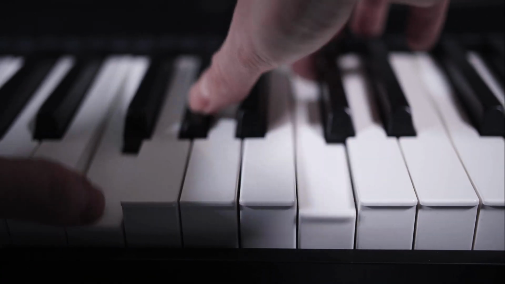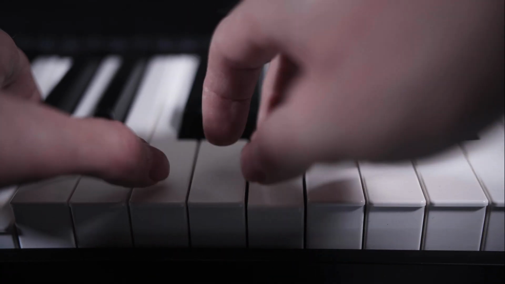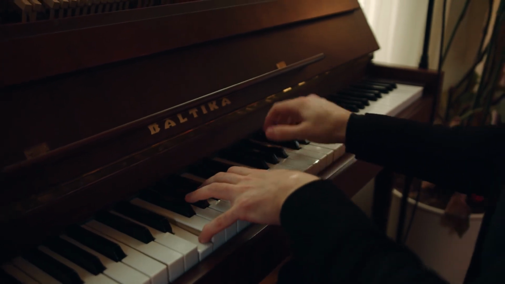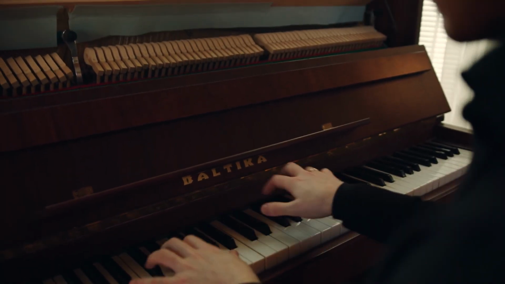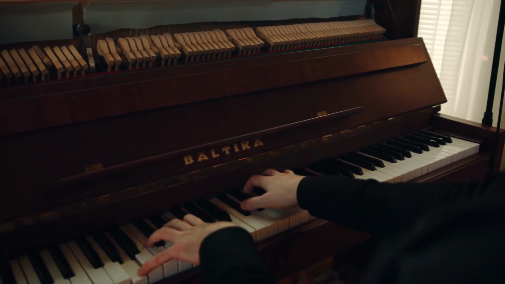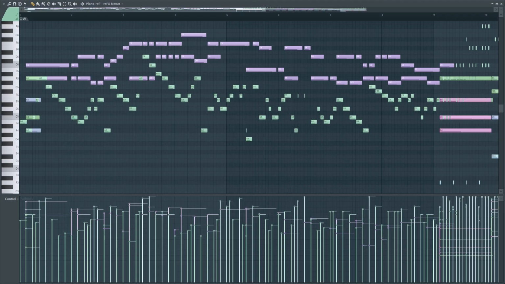Imagine a pianist. Some keys will be hit softly, and others quite hard. This radically changes the way it's perceived. And this variation in velocity and timing is what brings emotion into it. Here's an example.